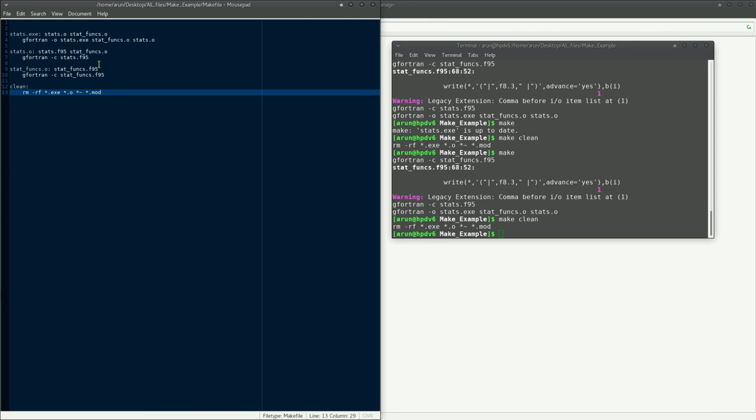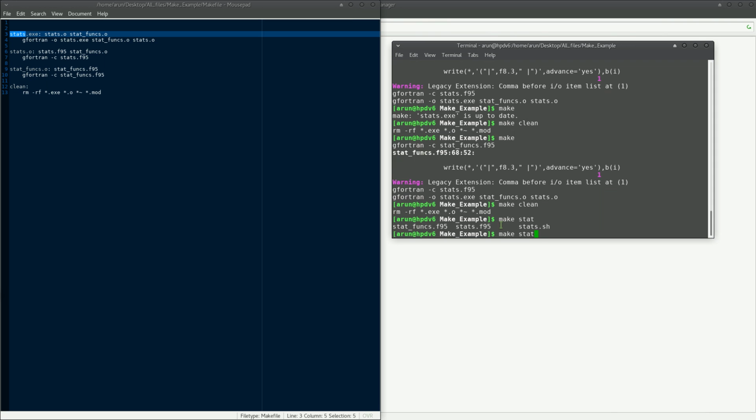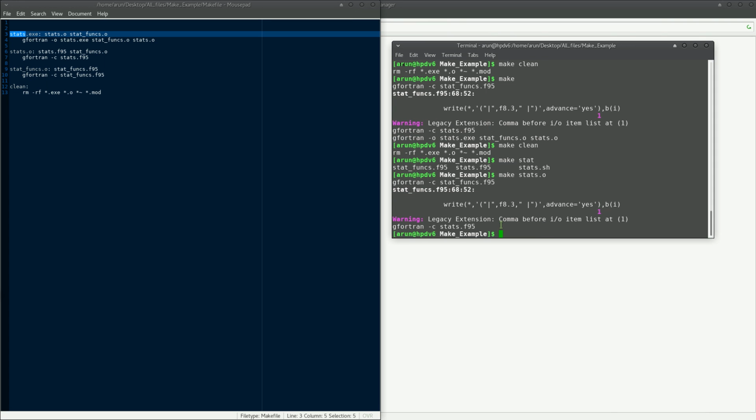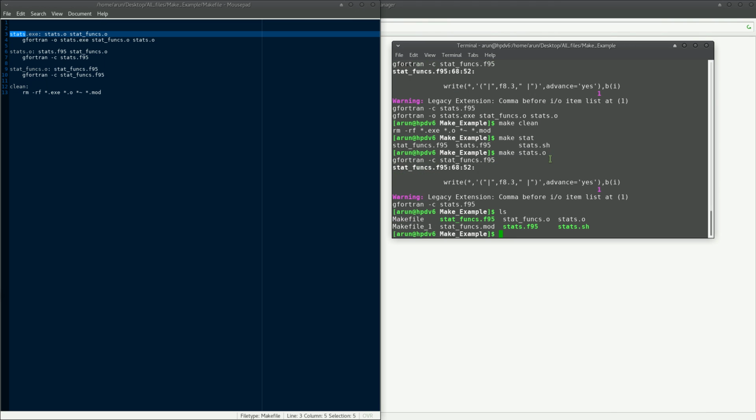Now I remove this. If I want to specifically create stats.o alone, I don't want to create the exe, I can do that. To do that, all I have to type is make stats.o. If I do that, check this out. Only this file stats.o was created. So if I do ls, look at it. Only this one was created, and all the files that are pertaining to it were created.